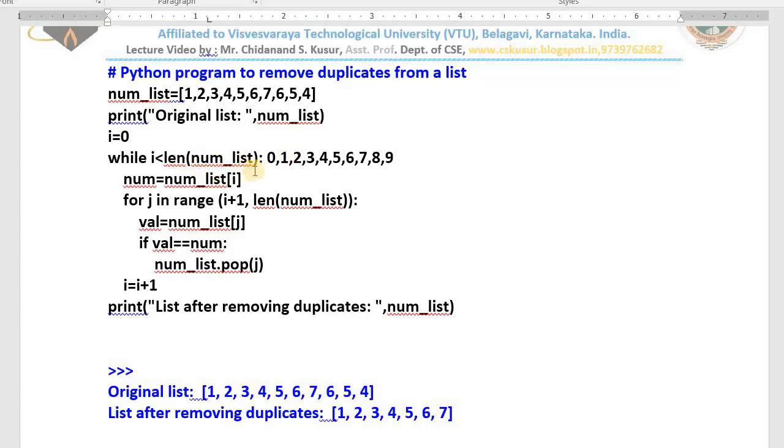The first time, i is 0. I take the first value inside the variable num: num equals num list of 0. That means I have taken the 1. Once you take the first value from the list, you need to compare it with the remaining values. Which is the next value? i plus 1. Yes, it is very simple logic. I compare that one with the remaining values. That's what I do: I take one more for loop. See the range here, from the next value till we reach the last value. i plus 1 means 1, and index 1 means the value is 2.